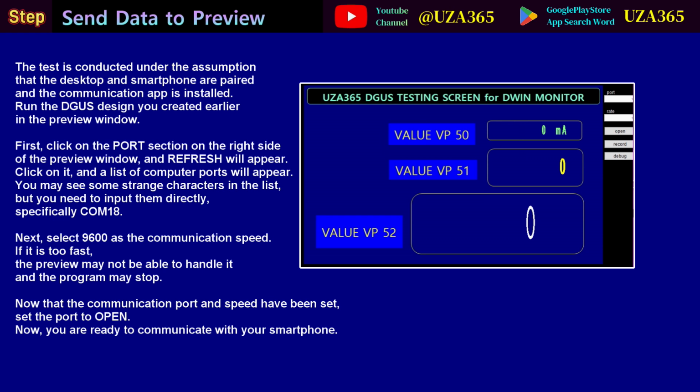The following examples will be tested using this app. The test is conducted under the assumption that the desktop and smartphone are paired, and the communication app is installed. Run the DWIN design you created earlier in the preview window. First, click on the Port section on the right side of the preview window, and Refresh will appear. Click on it, and a list of computer ports will appear. You may see some strange characters in the list, but you need to input them directly, specifically COM18.